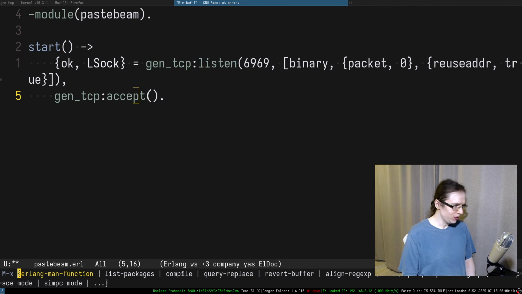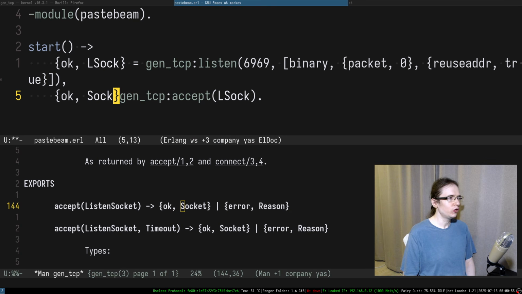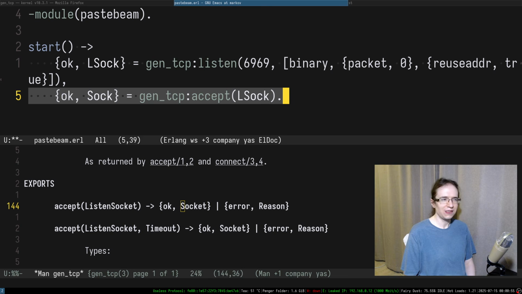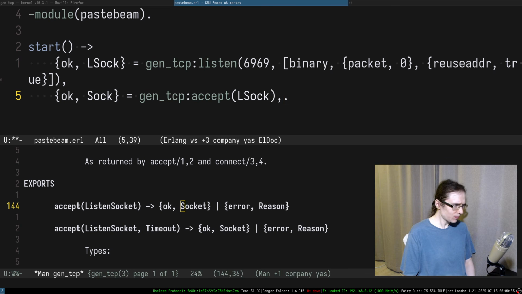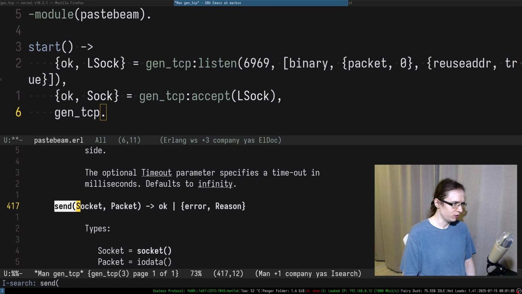So we need to do accept. Let's see what is going on in here. We have to provide the socket, the listen socket. What it does is it returns either OK or error, and then the socket of the connection. That means somebody has connected. After that, we can maybe send something to the user. So send, where's the function? Yeah, send socket, and we can send them something.